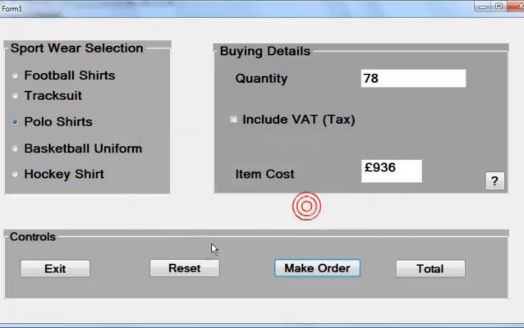If you want to reset, just click on the reset button. All of the selected items are gone. Enter a value, without VAT, with VAT, reset. That's how the system works. You can also click on the exit button. A dialog box will pop up advising you if you really want to exit the system or not.